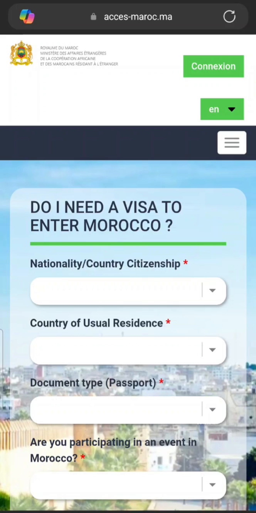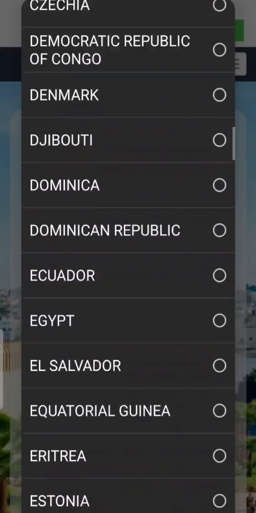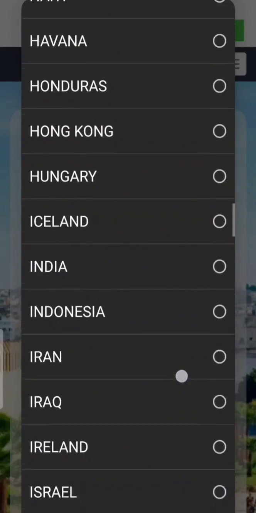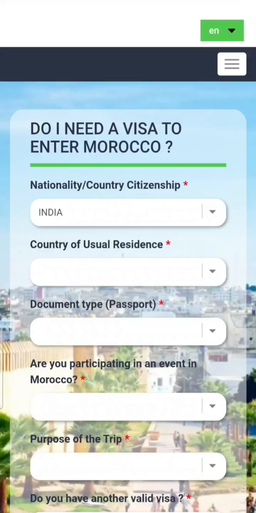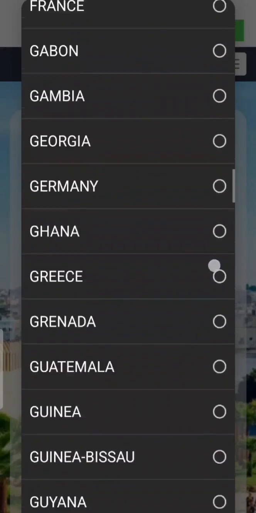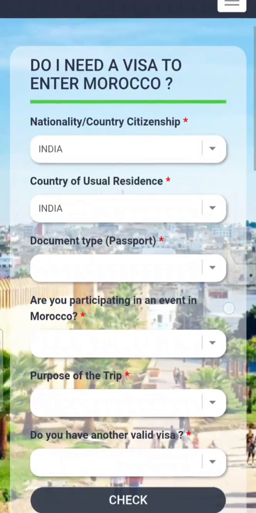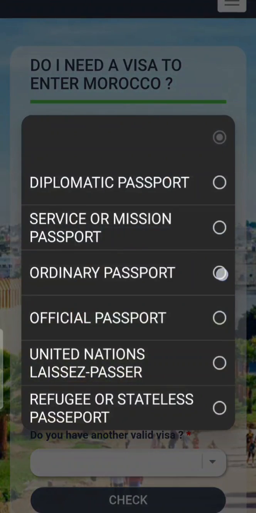The very first thing we need to see is if we really need a visa to enter Morocco. Okay, so put your current nationality, whatever it is. I'm just putting a sample, I put India. Okay, country of usual residence, I put India. Okay, document type, I select ordinary passport.